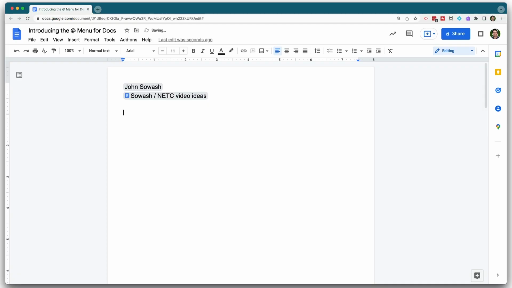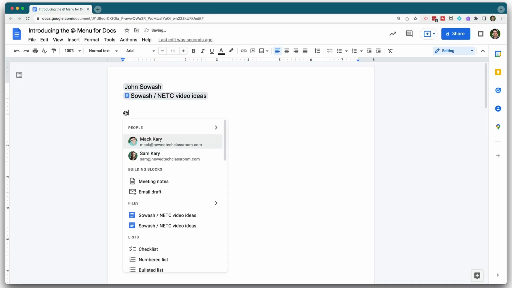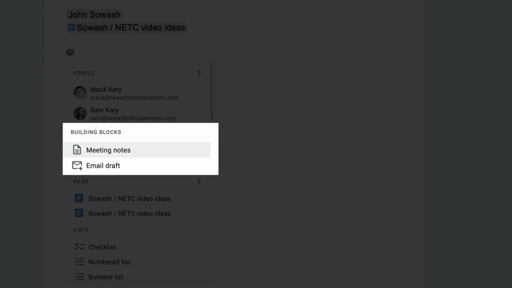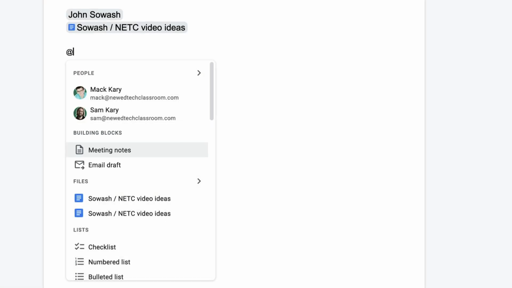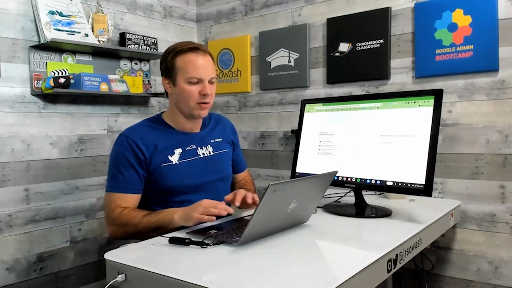It's called building blocks. So again, I'm going to type the @ symbol and you'll see the building blocks. Currently there are 2 building blocks available. I expect there'll be more in the future. Essentially, building blocks are templates for action items that you're going to need to use on a regular basis. A very simple example is meeting notes. You have a meeting, you need a spot to take notes and action items.